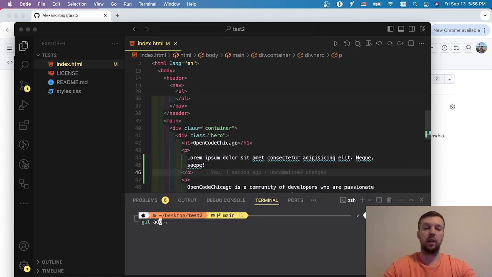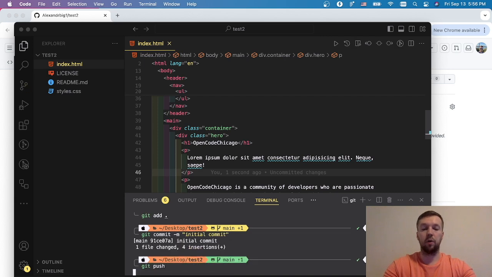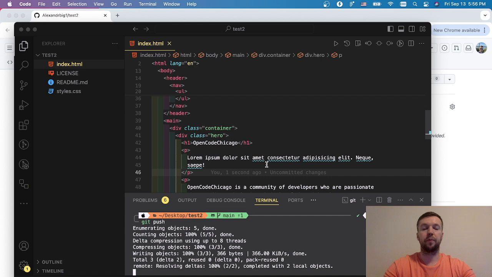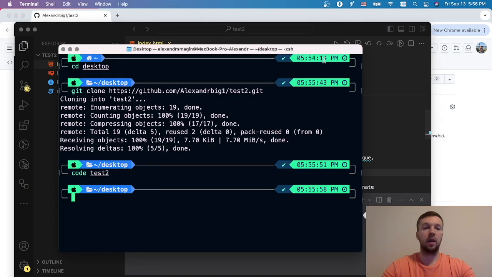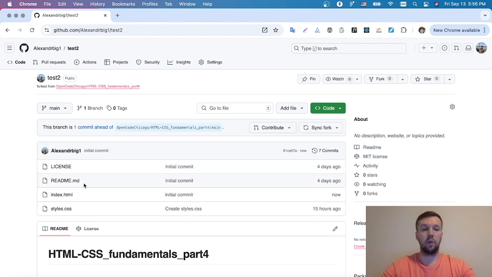Write the command git add dot, which will add all the files and folders. Then commit your changes, and then push it to your own repository. And that's done. Now we're going to open our repository in our account, and we see the changes have been made.